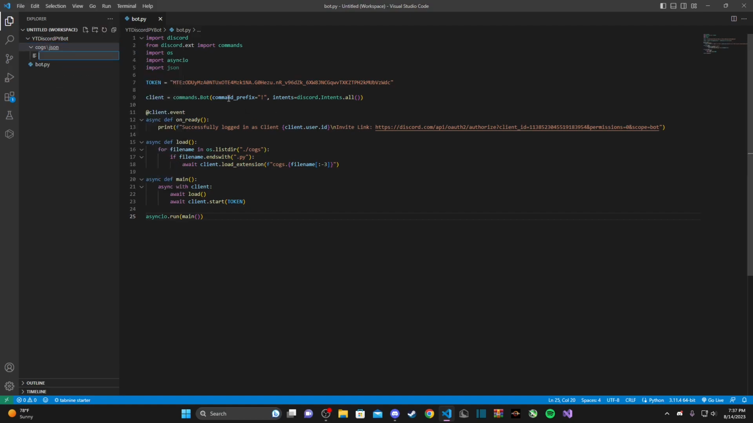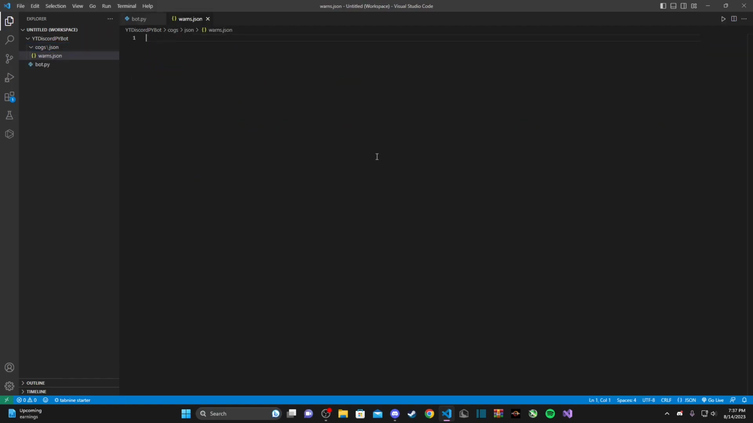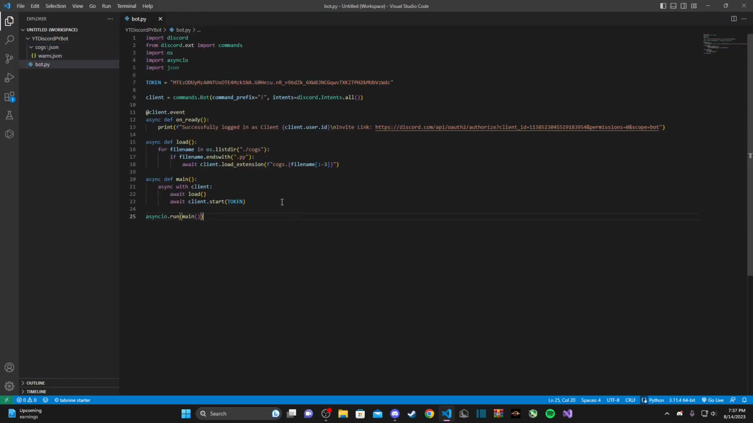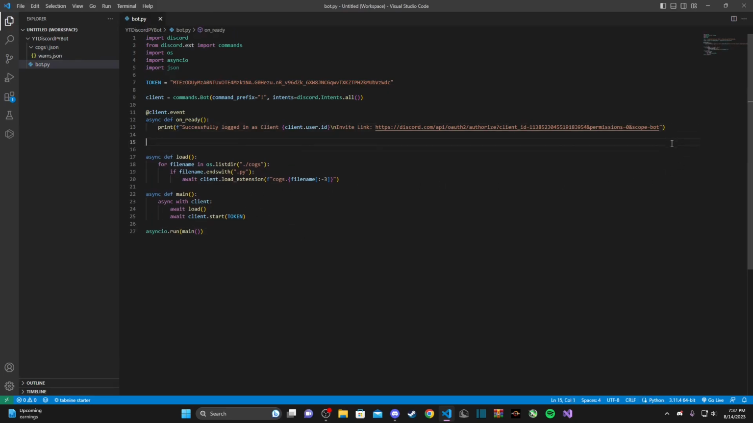But anyways, now we're going to go ahead and create our JSON file. I'm going to call it warns.json. And inside here, I'm going to put a set of curly braces and exit out of that. And now we can go ahead and create our two events. If you know what these two events are, and you've guessed them as on_guild_join and on_guild_remove, then you are correct. Good job. So we're going to go ahead and make those.